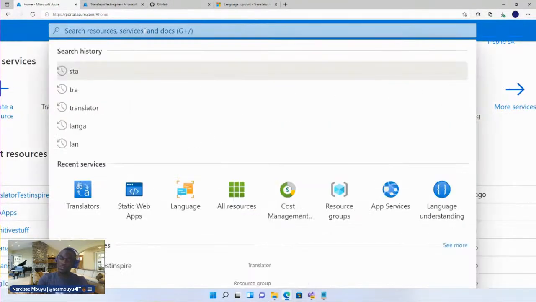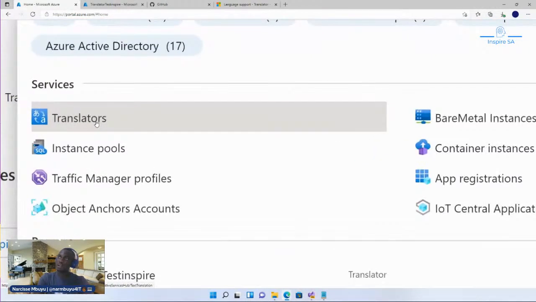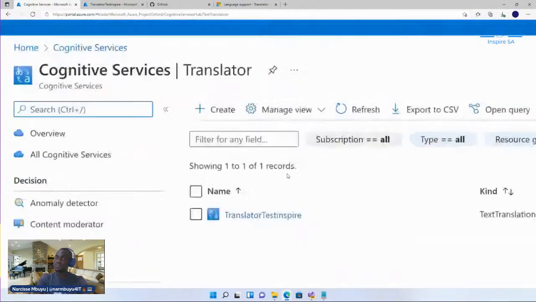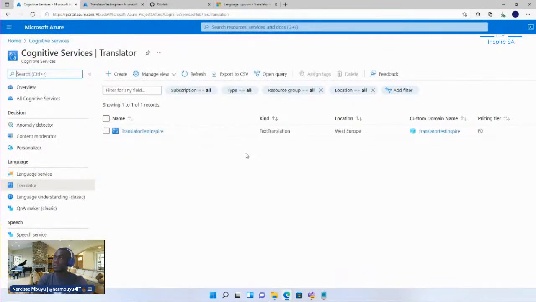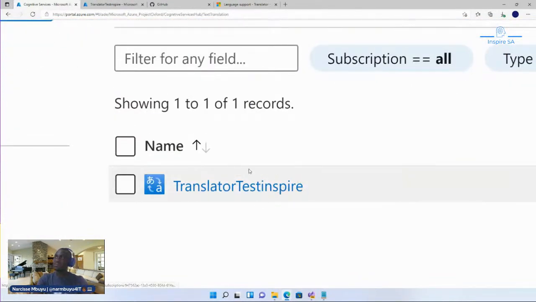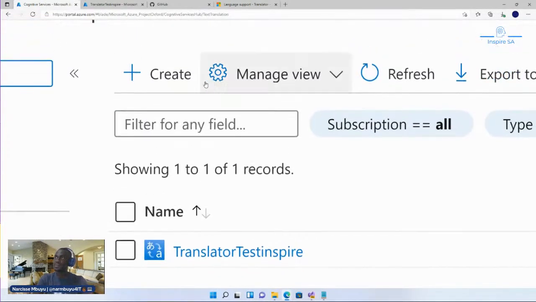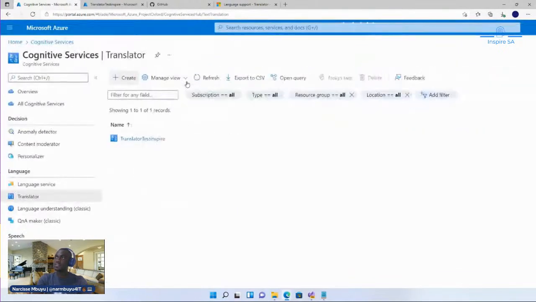Then you go over to search for translator, and it pops up this blue one with the A, labelled translator. You click on it, it loads, and there it is, Cognitive Services Translator. As you can see, I've already created my translator app, so I won't create it again, but I'll quickly show you how to create it. Click create, it's loading.